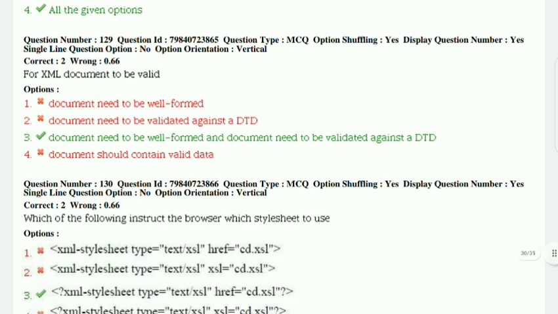For an XML document to be valid, it needs to be well formed and the document needs to be validated against a DTD. So well-formed XML means it follows syntax rules, that is proper tags and nesting etc. And valid XML must be well formed and must follow a document type definition or XML schema.